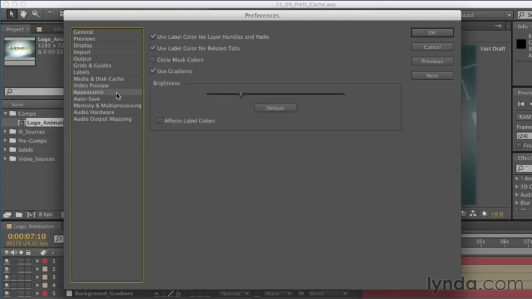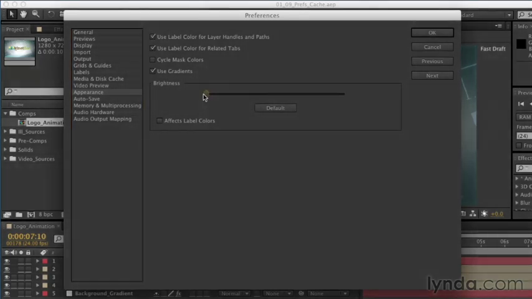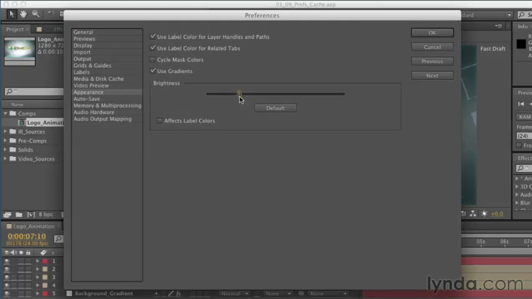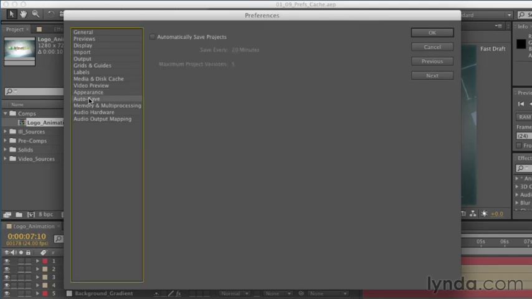The appearance section is fun. The only thing I change in here is the brightness of the interface. If you want the interface to be really dark, you can drag it to the left, or really bright, you could drag it to the right. Let's click default to make sure we're set at the default settings.